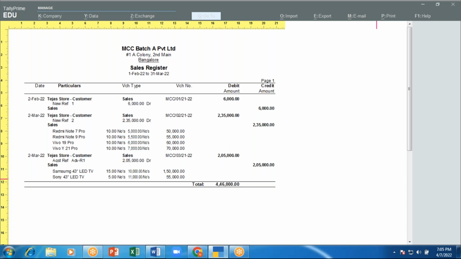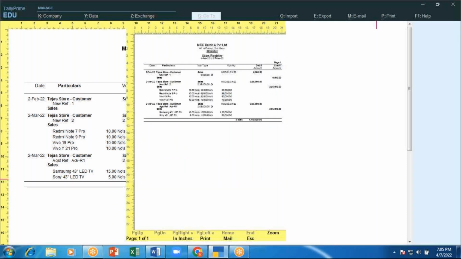Understood? Anyone having a doubt how to issue a payment advice? No, ma'am. Okay.